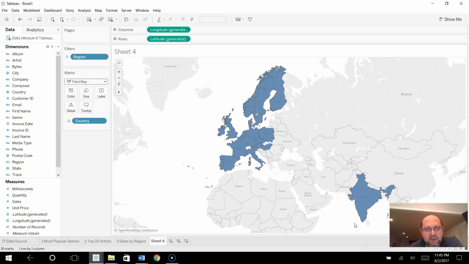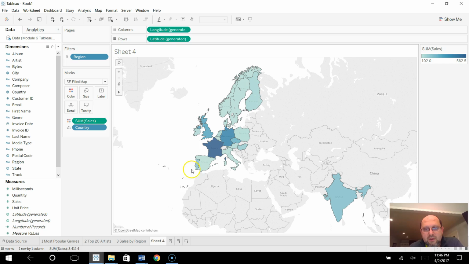We also want to be able to know the sales amount by different country. So we will grab sales and simply drop it as a color. And you see now the color variation indicator of the sales amount by region. To actually know what the sales amount is, we would simply grab sales and make it a label, and now we know the actual amount being sold.